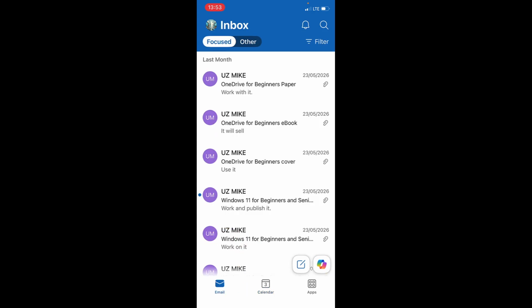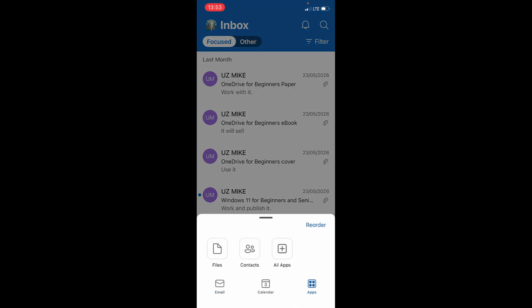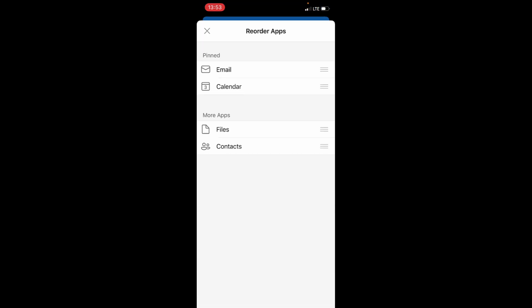So I'll tap on that to return to inbox. Then let's take a look at the apps. When you tap on apps, you will see some apps you can use here. We have the files, we have contacts, we have all apps. So when you tap all apps, you see some other apps you can navigate to from this Outlook.